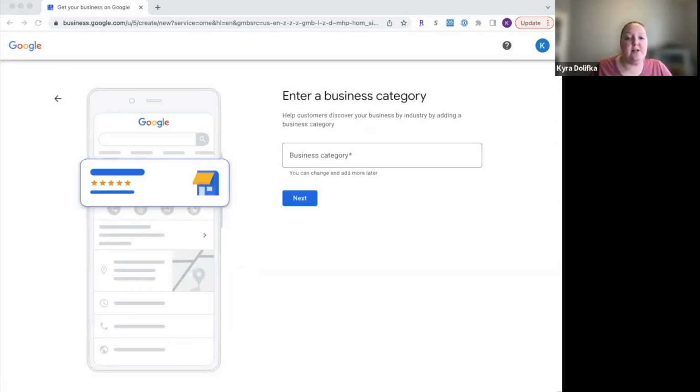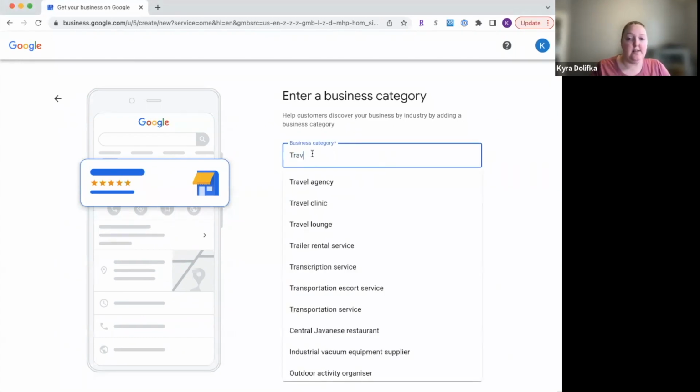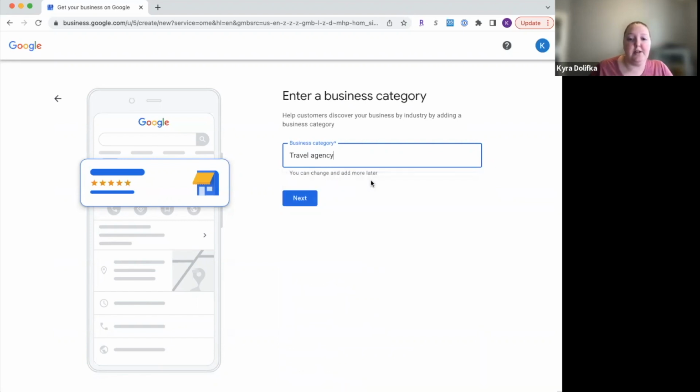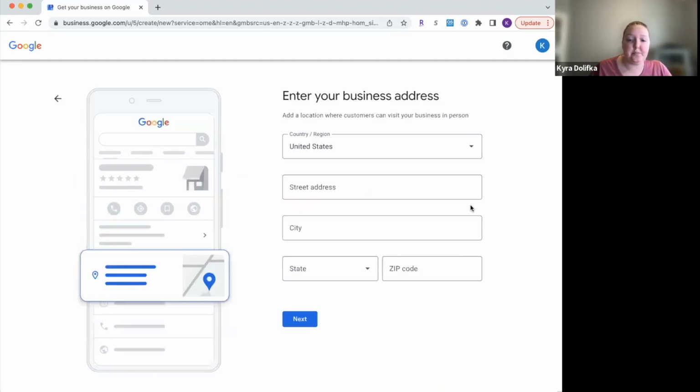So the next question we have to answer is the business category. Okay, what is our type of business? What is our industry? So in this field, we're going to use travel agency. You'll see it comes up as an option. So again, we're going to go with travel agency for our business category. Let's go ahead and click next.